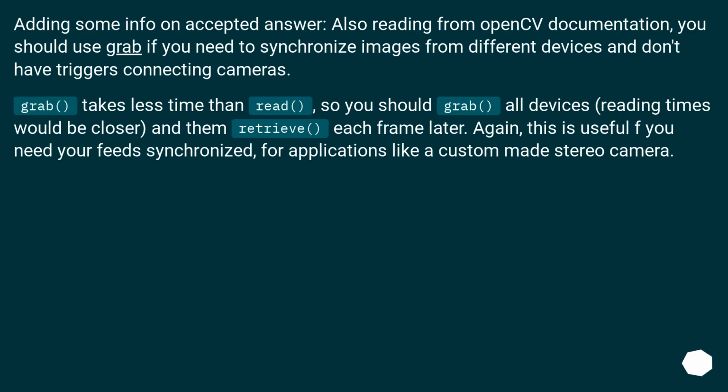Adding some info on the accepted answer, also reading from the OpenCV documentation. You should use grab if you need to synchronize images from different devices and don't have triggers connecting the cameras.